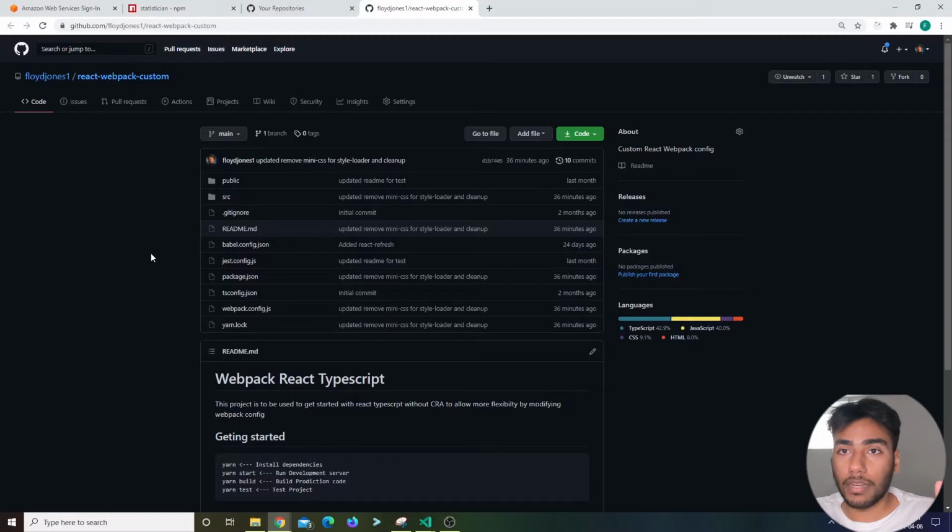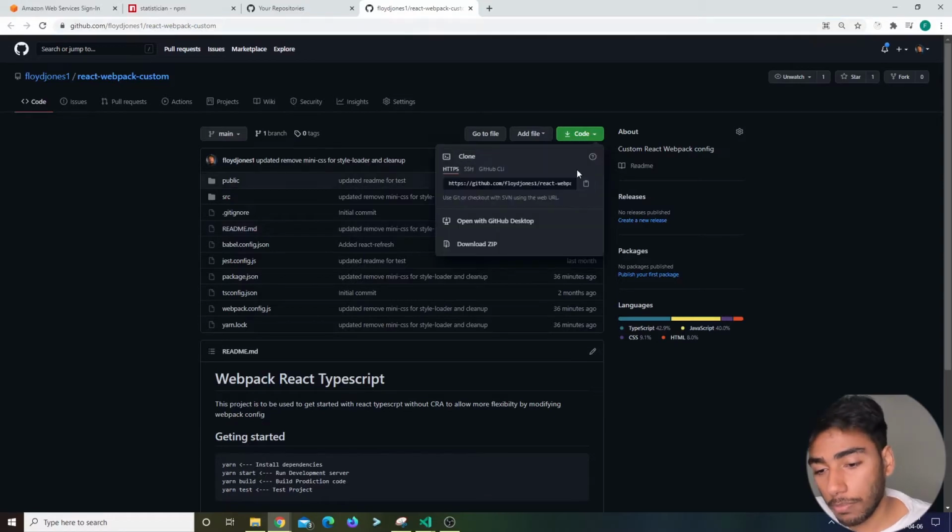Unless you get rewired, React rewired, or CRACO. So we're just going to use the custom Webpack. You can go to github.com/FloydJones1/React-Webpack-custom, and you can actually pull this code down.